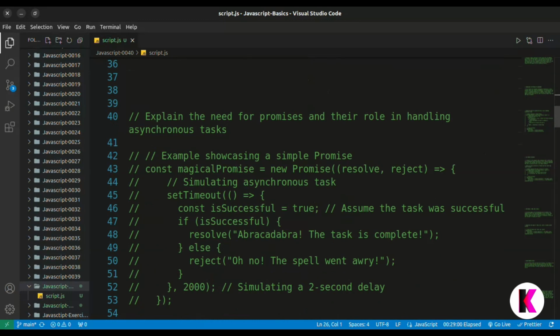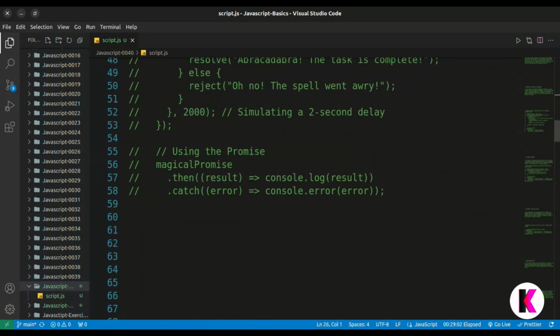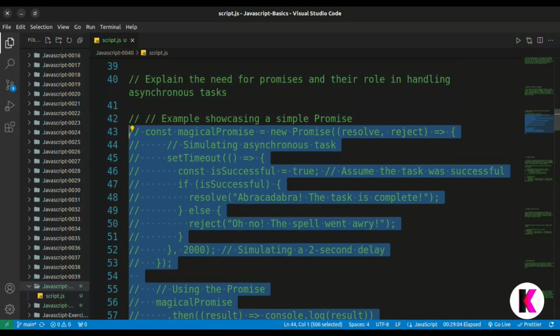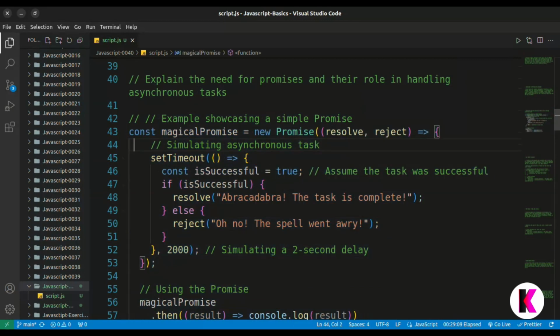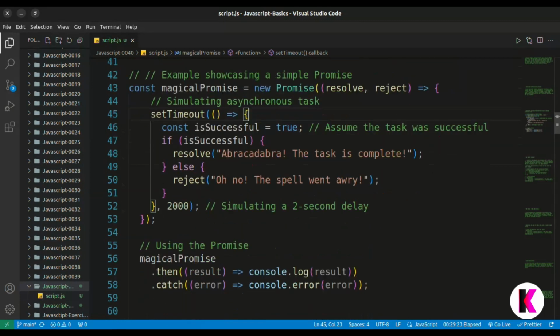Here we have examples showcasing simple promises. Let's get familiar with promises. Here we have this variable, magicalPromise. In this we are creating a promise. In the promise we give two arguments, resolve and reject. Like setTimeout, we are calling a setTimeout, and this will resolve in 2 seconds. If successful is true, then resolve is "Abracadabra, the task is complete", which will be printed in the output.